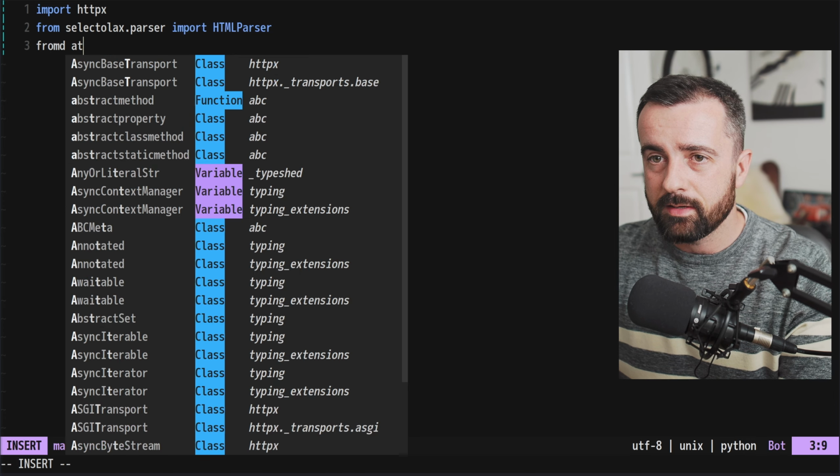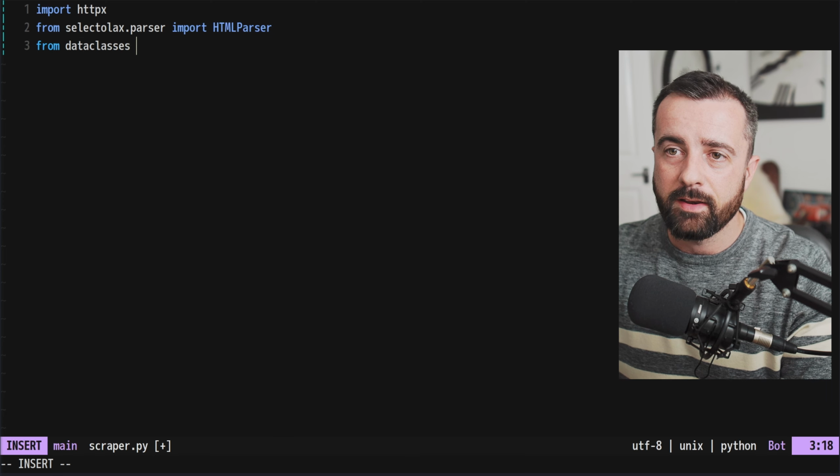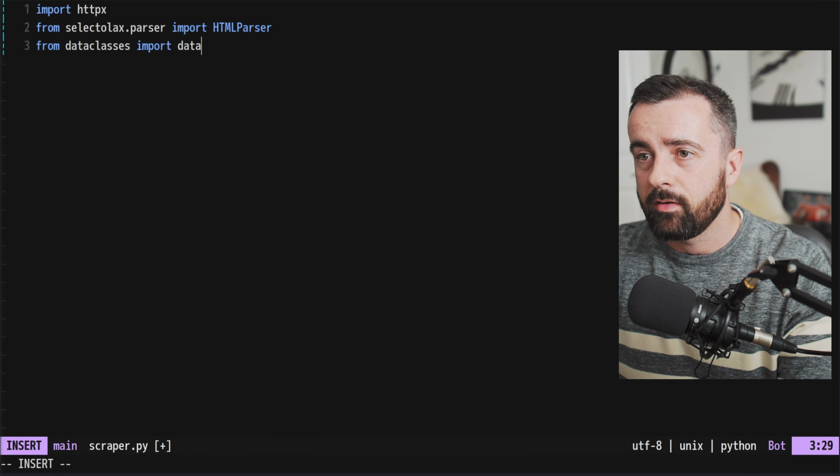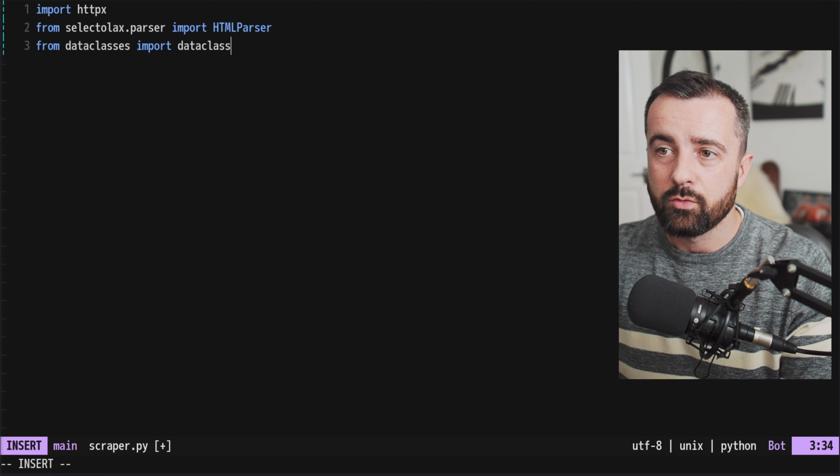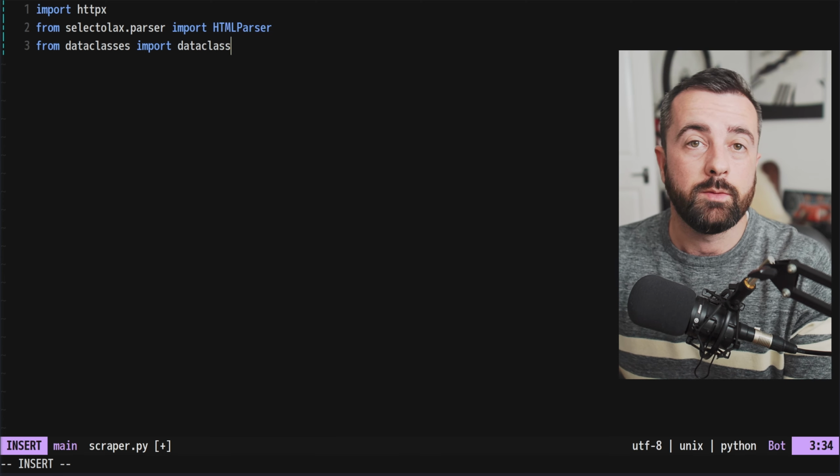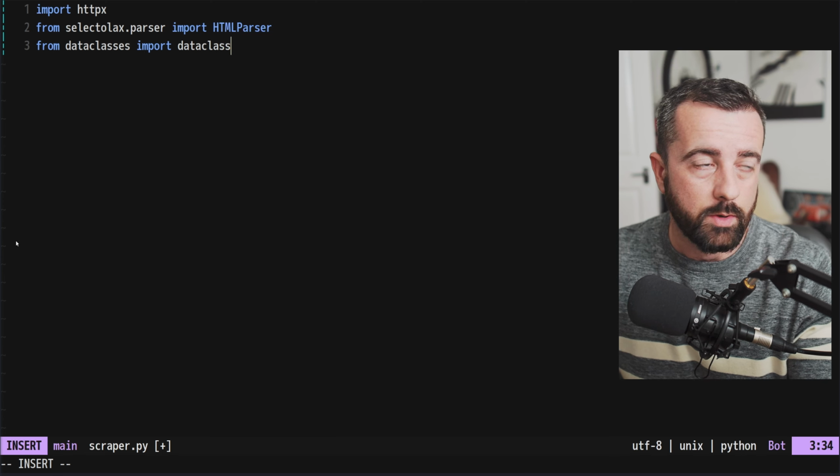Now we're going to use data classes. Now I really am quite a fan of data classes. I think they're a great way of actually storing the data that you're doing, and we are dealing with data, so it makes sense to me that we use them.